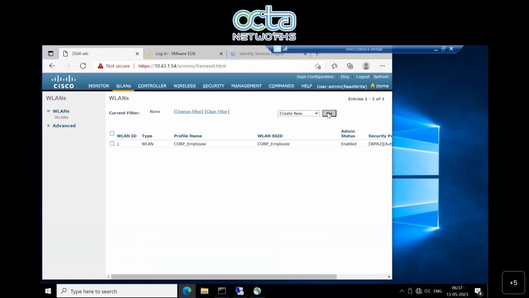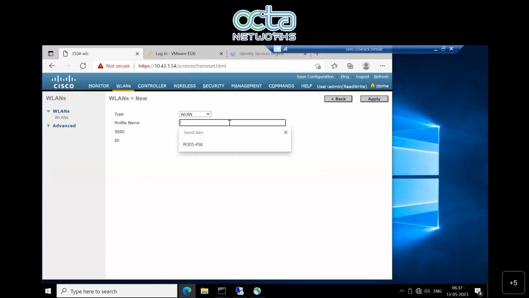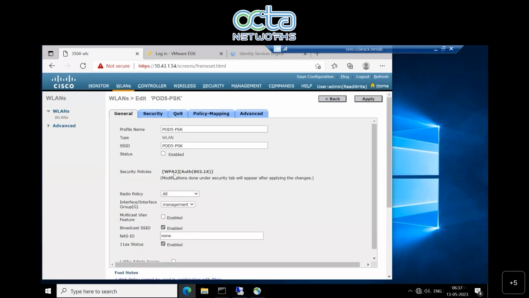And let's say you create a new one for port 5 PSK, apply. By default, your SSIDs are disabled. Okay, so you have to enable them, and broadcast is already enabled. And then you create an interface and connect.